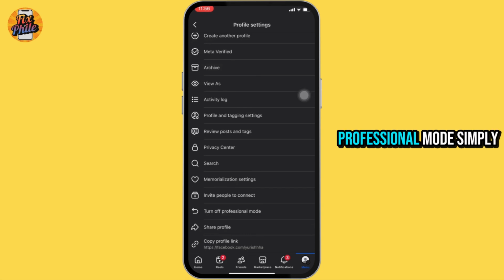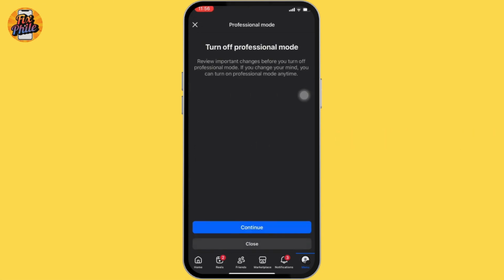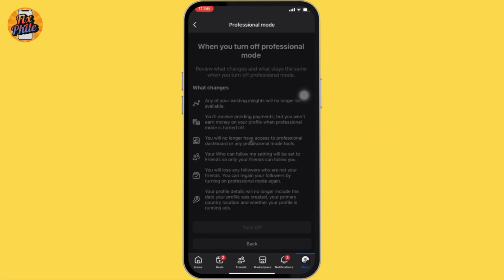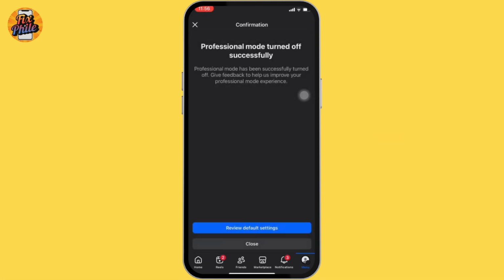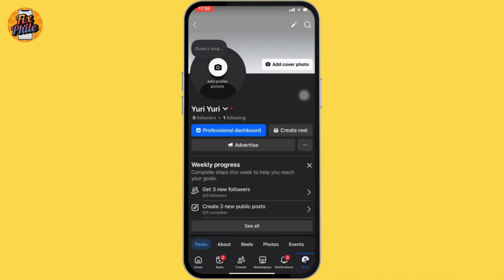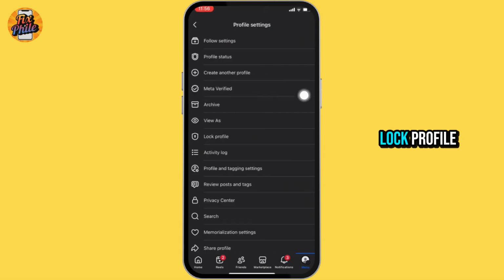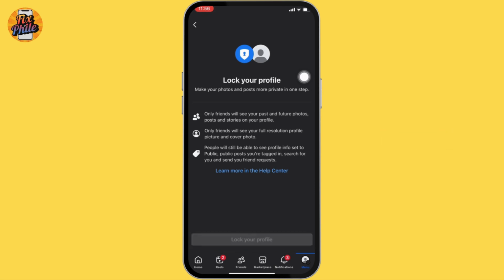If you have turned on the professional mode, simply turn it off. Click on turn off. Tap on close. Once you have turned it off, refresh the page and once again, click on this three dot icon. You will see the option of lock profile. Click on it. Tap on lock profile.